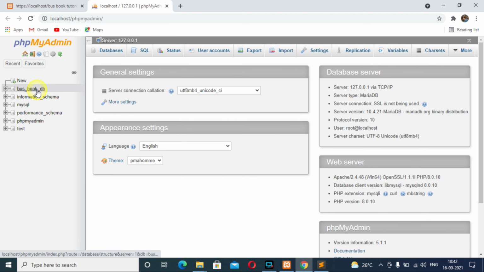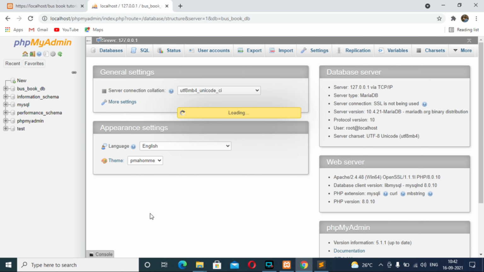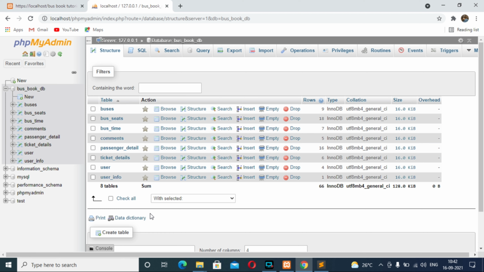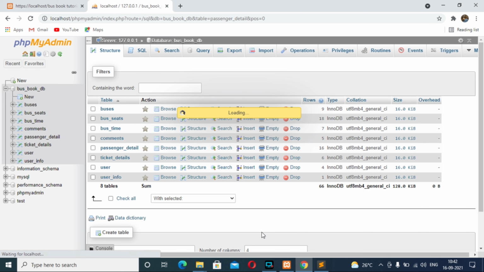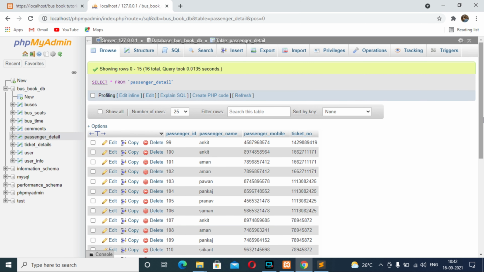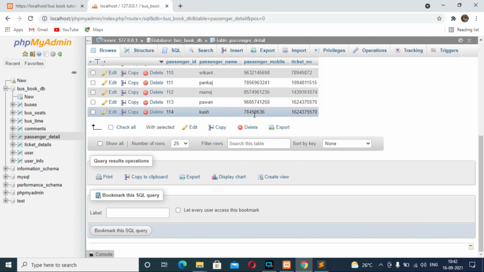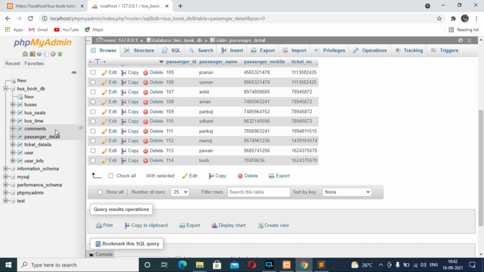Click on the bus book DB database because it is our database that is included in our project. First click on the passenger detail table to check the name of the customer that we have entered. Okay, you can see there is one name Pawan and another is Kush. Passenger name is available with passenger ID 113, 114 and the ticket number that we have used for confirming the seat. Now inside ticket details, this ticket number should be available as one row.